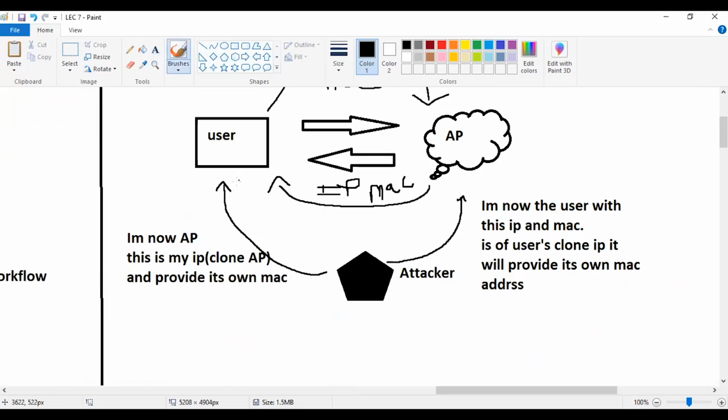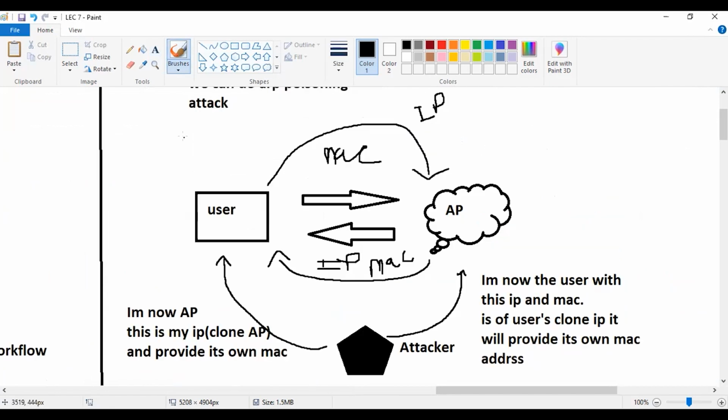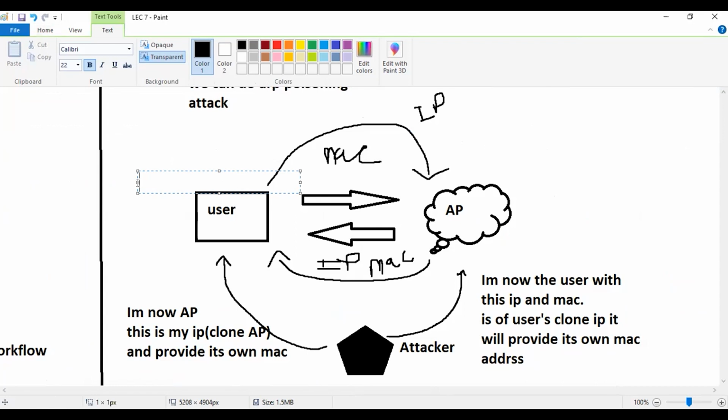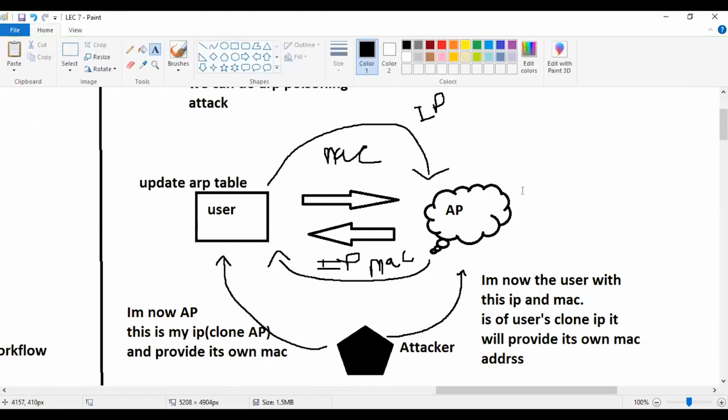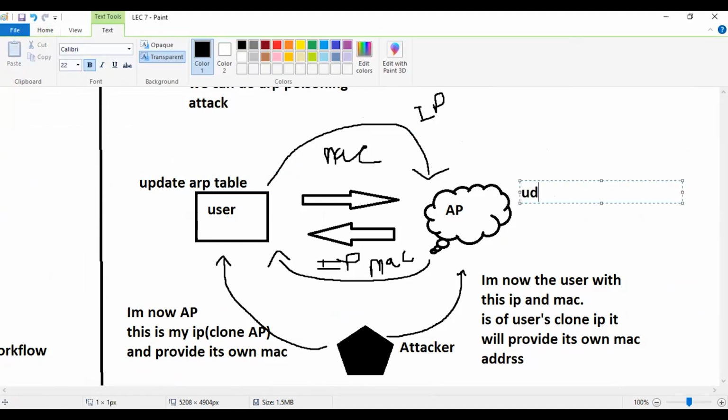So what will the user do? The user will update its ARP table. And the same goes for the AP, which will update its ARP table too.